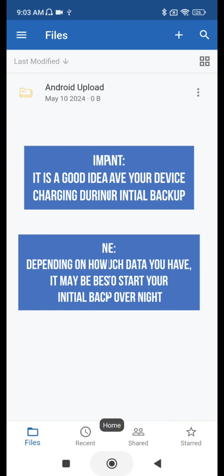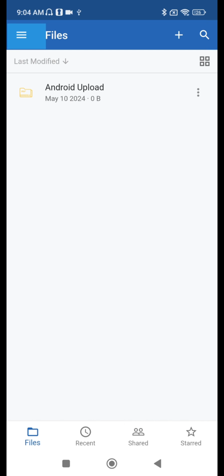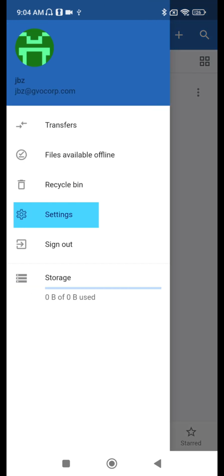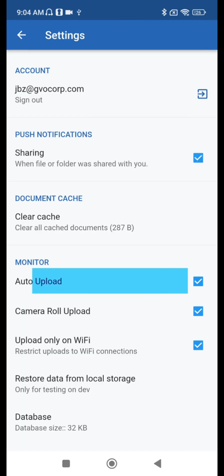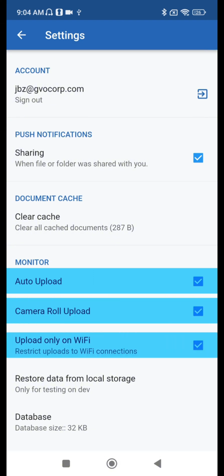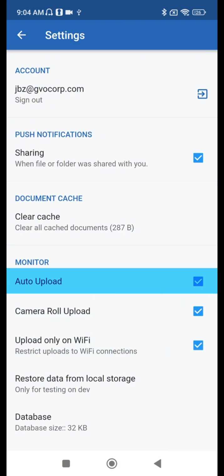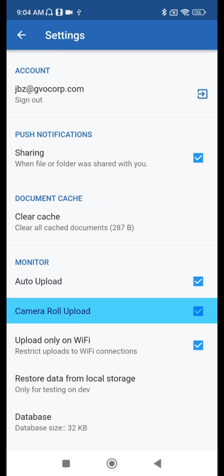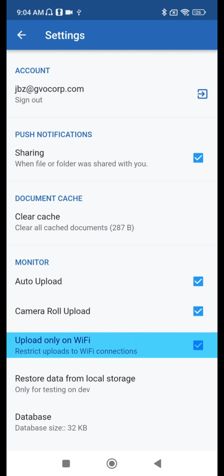One more thing I'd like to point out. If I tap on these three little lines on the top left corner and tap on Settings, you will see these three boxes under Monitor are automatically checked. Auto Upload will automatically upload all future photos and videos taken on your device to your GotBackup cloud. Camera Roll Upload will back up all existing photos and videos that are stored on your device to your GotBackup cloud. And Upload Only on Wi-Fi will only back up your data while connected to Wi-Fi. If you have an unlimited data plan, you can uncheck this.